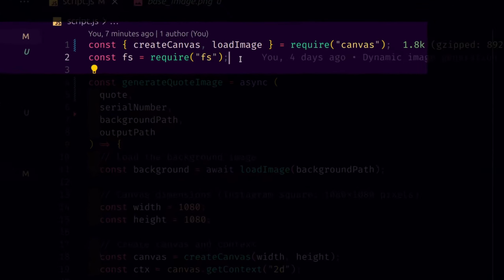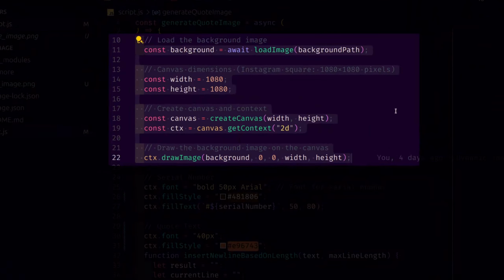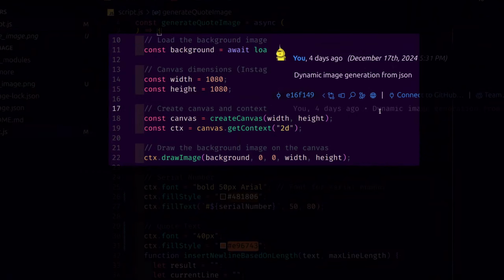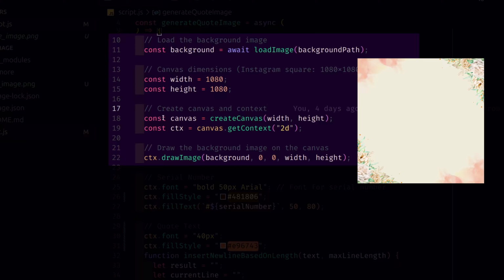We start by importing Canvas library and the file system module. Canvas helps us create images dynamically, while the file system fs module saves them as files on our hard disk. First, we define a square canvas of 1080 by 1080 pixels, perfect for an Instagram post. Then we load a background image to make the quote visually appealing.